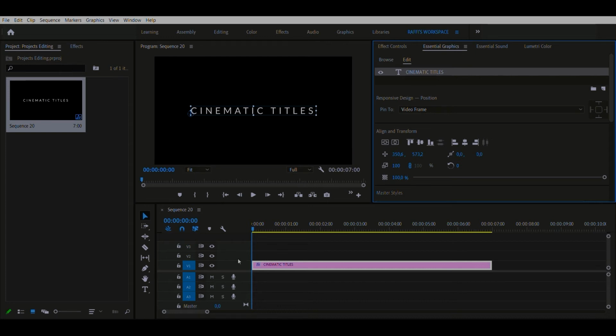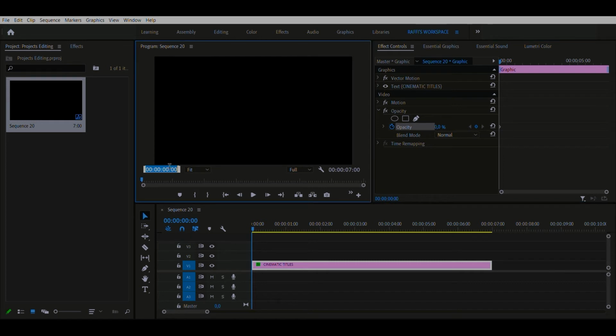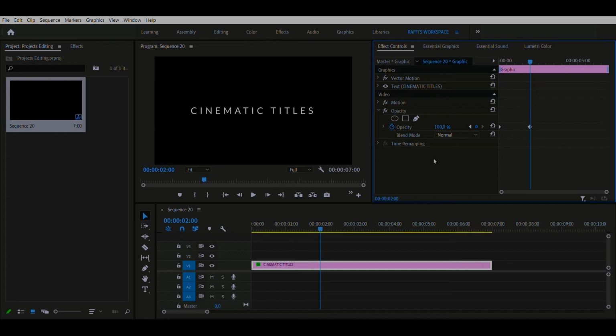Position your time marker at the start of your clip and go back to Effect Controls. Open up opacity and change the opacity to 0 to create a keyframe. Move your time marker to the 2-second mark and change the opacity to 100 to create a second keyframe.